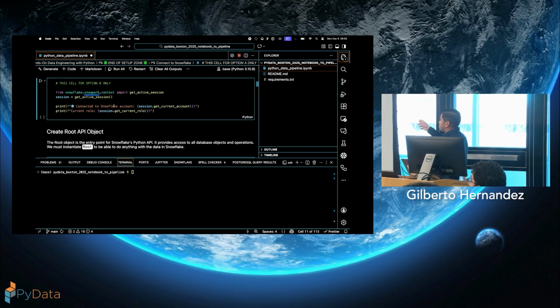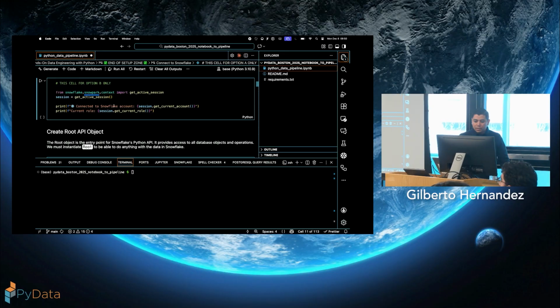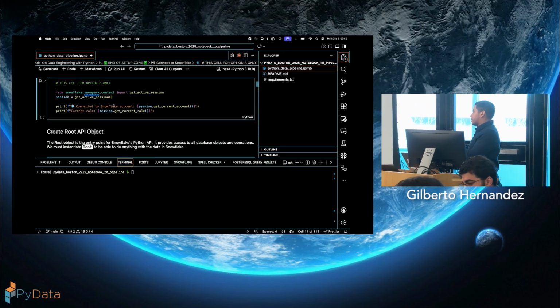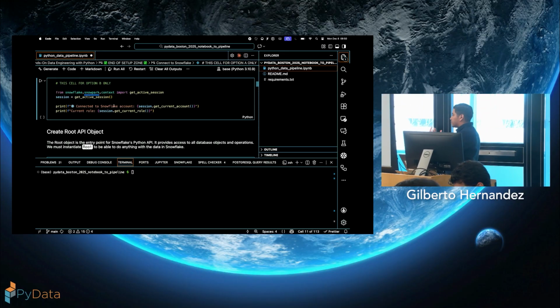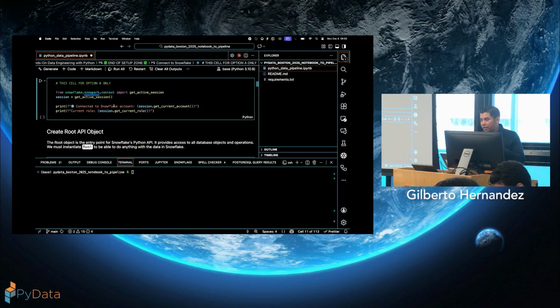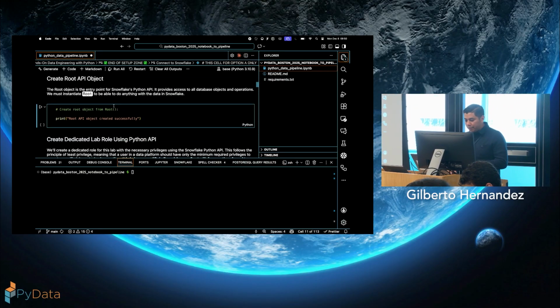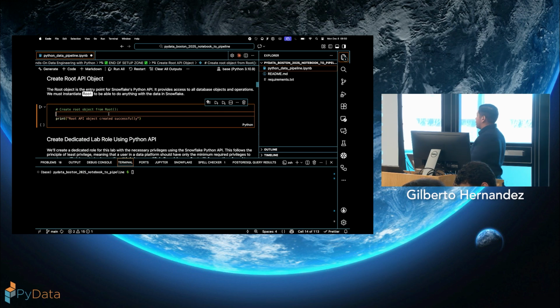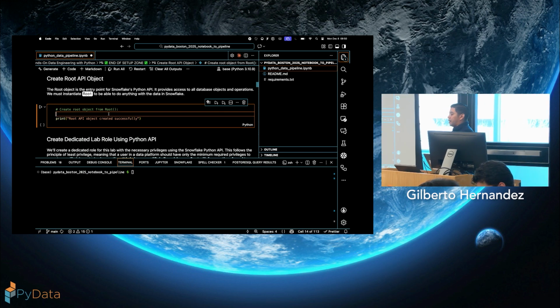And you can see this is a shortened version of the first cell because you're already in Snowflake, so there's a lot of context already that the library can use to create your connection. It just gets your active session. I'm not going to run it because I'm obviously outside of it. It won't work for me. First thing you'll need to do is create a root API object.